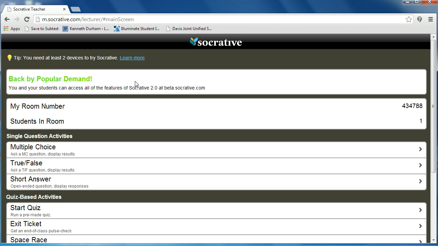So once you're in here, you are given a classroom number that is tied to your email address. So your classroom number will never change unless you change your email address. So you could write this classroom number in the top right-hand corner of your whiteboard in your classroom, and students will always be able to see it.